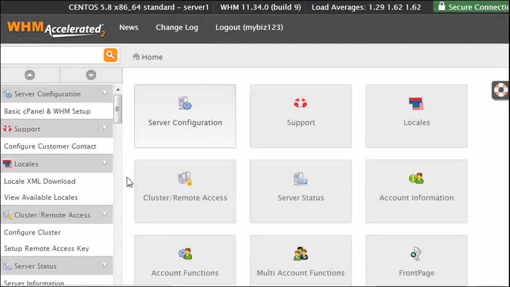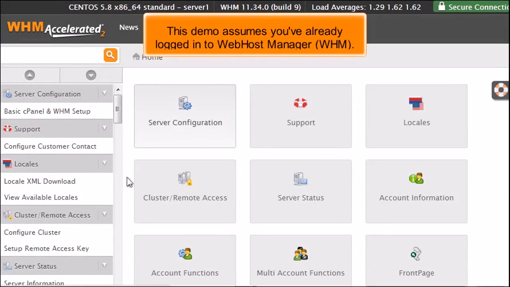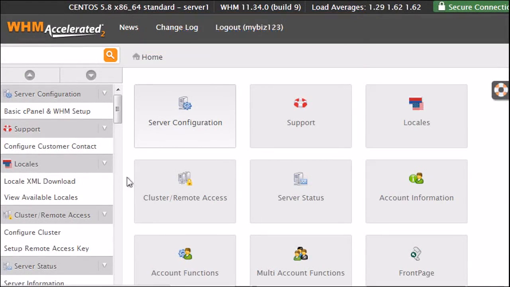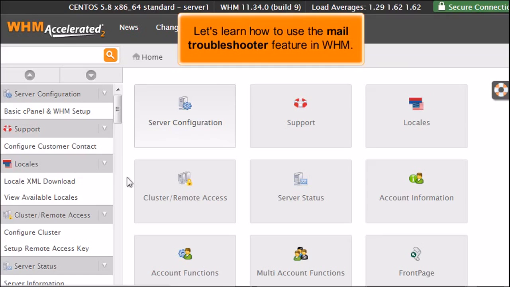Using the Mail Troubleshooter in WHM. This demo assumes you've already logged into Web Host Manager, WHM. Let's learn how to use the Mail Troubleshooter feature in WHM.